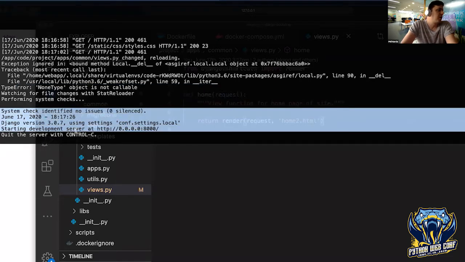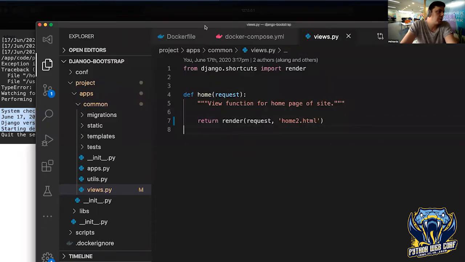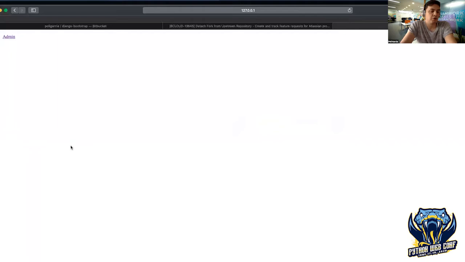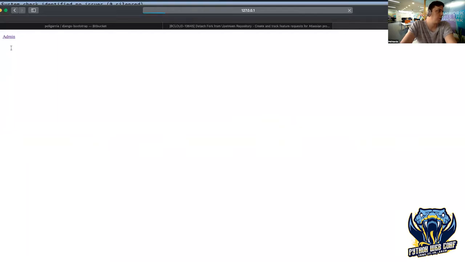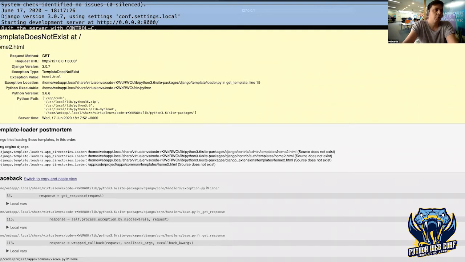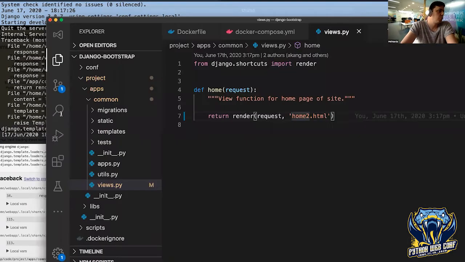But what I mean is that when you make modifications to your local environment, the Docker container will restart. Okay. And of course, this is going to raise an error because the template home2 does not exist. Okay. So I can get this back to home. The application will reload again, and this will be fixed again. Okay.